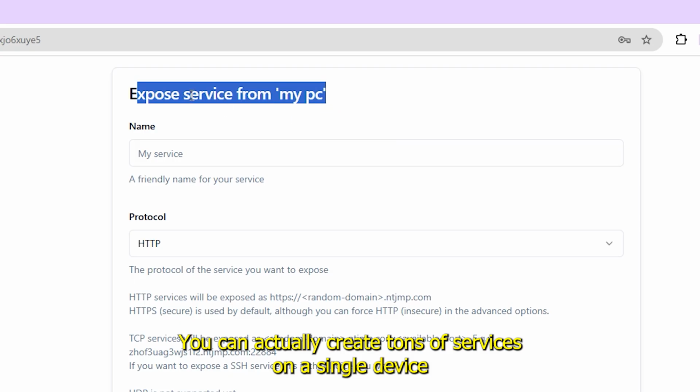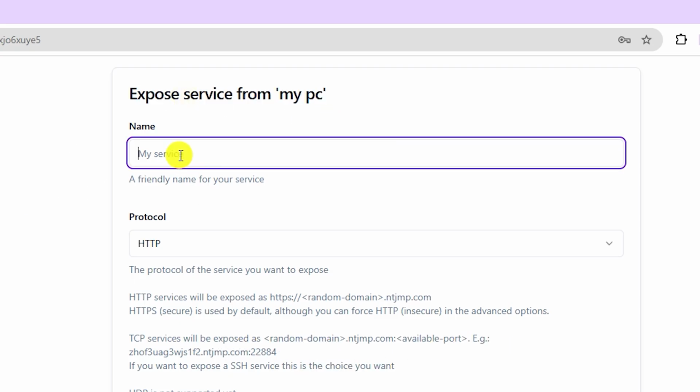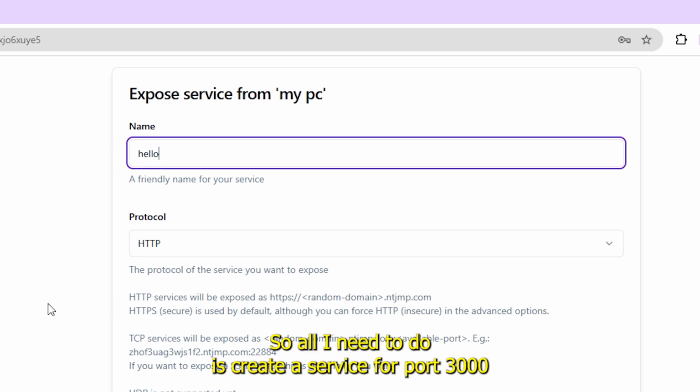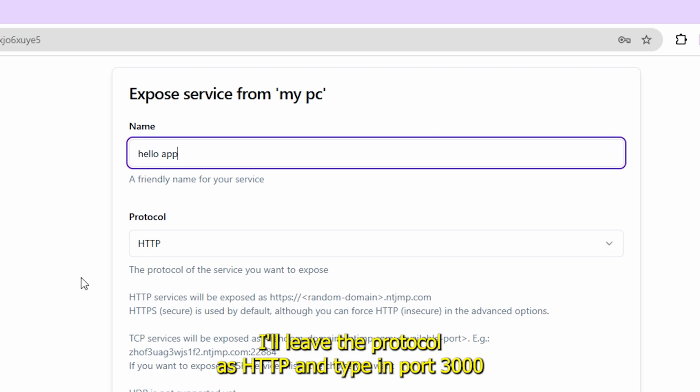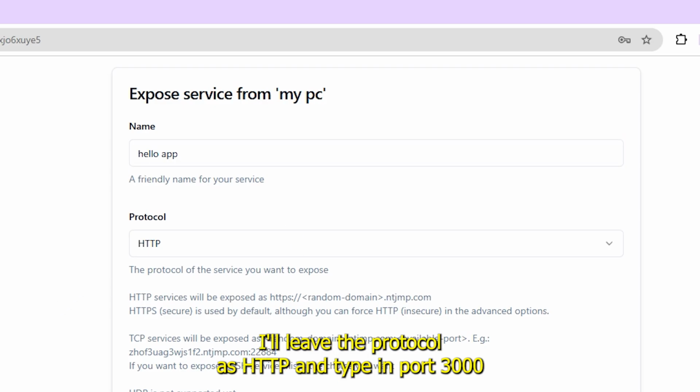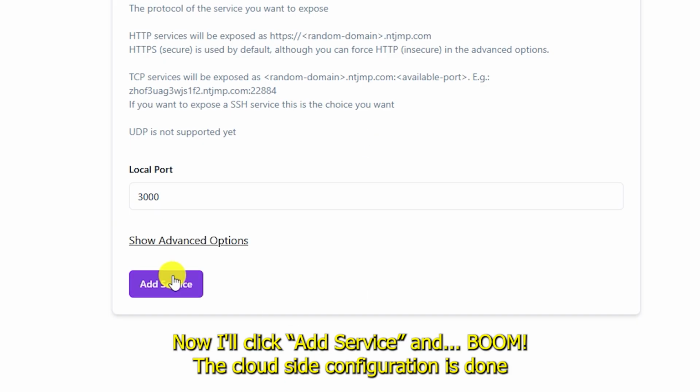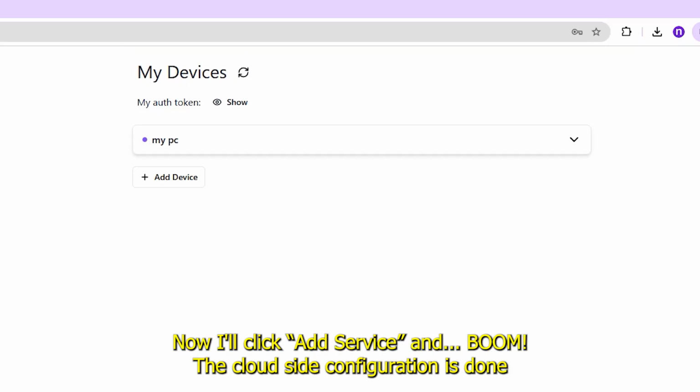You can actually create tons of services on a single device. For now, I've only got one app on port 3000, so all I need to do is create a service for port 3000. I'll leave the protocol as HTTP and type in port 3000. Now I'll click Add Service, and boom! The cloud-side configuration is done.